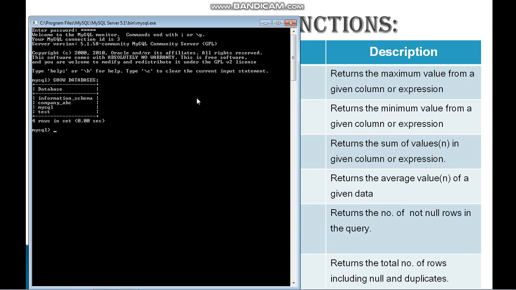Now I will use this database. Use company_ABC. Database changed means you have entered inside this database. Now I have to create one table inside the database. I have already created one table. How to create a table, how to create a database and how to insert values in a table, we have already discussed in our previous classes. But after completion of the whole MySQL syllabus, we will do one revision class where I will again go into details about all these commands.